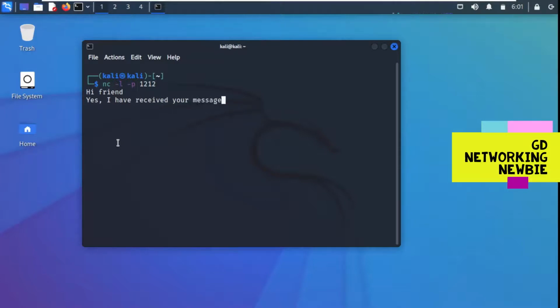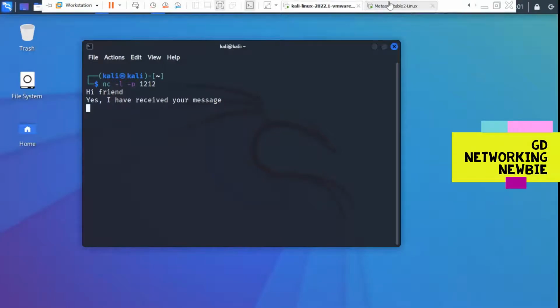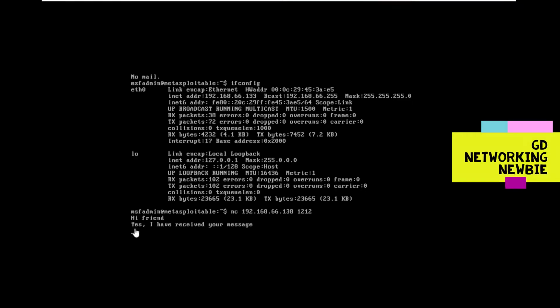From the Kali Linux machine, I can say "yes, I have received your message." This is something I'm writing on my Kali Linux machine, and when I press enter, this message will be sent to Metasploitable. And here you can see the same message, "yes, I have received your message." So this is how we can establish this as a chat server.